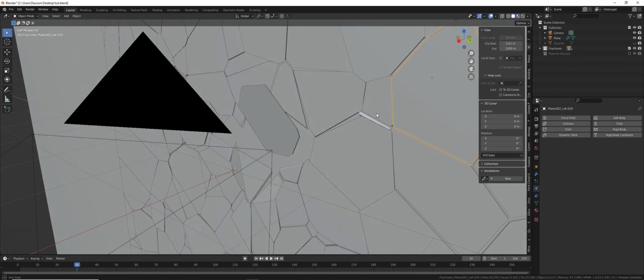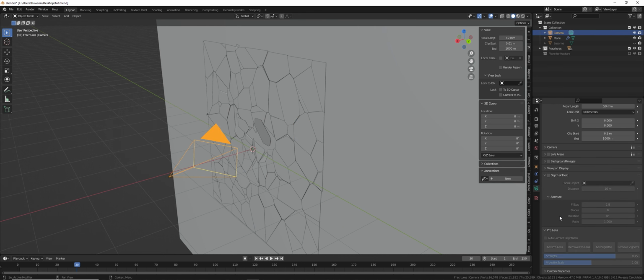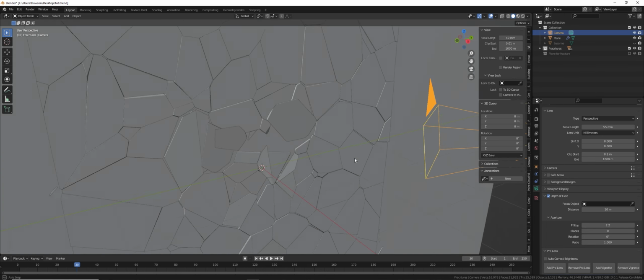I'm going to go back to object mode, select my camera, make sure depth of field is on. I'm going to turn the aperture down to what we were using on the day, which I believe was 2.2. And I'm going to make sure this is a 55 millimeter. Those are the lens specs of what we were using.